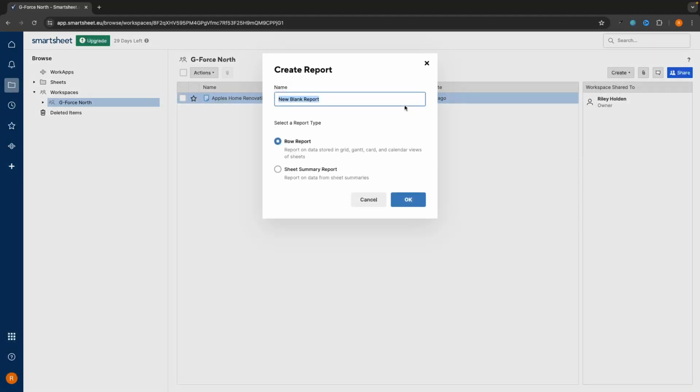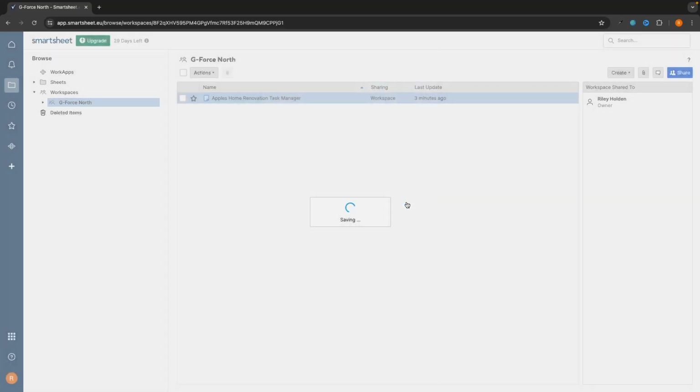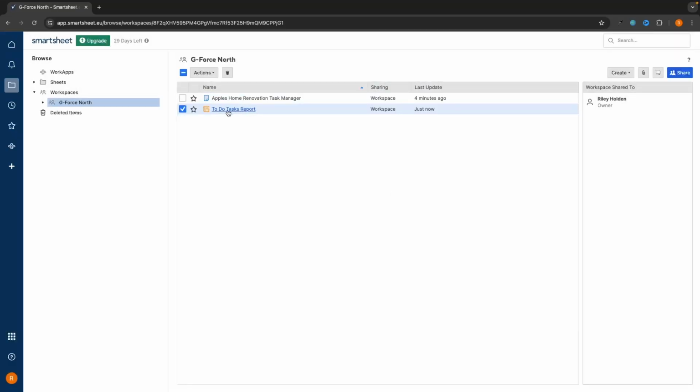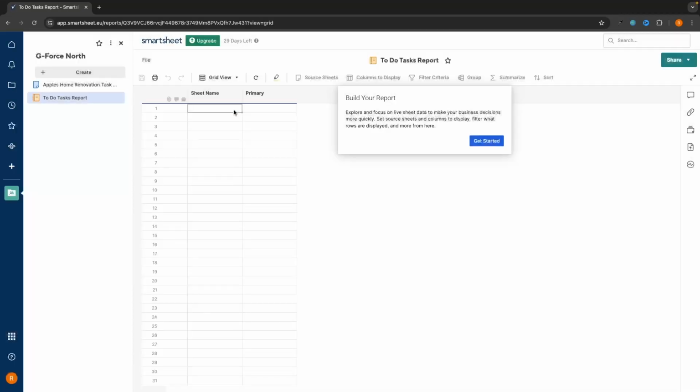Then for this report, I only want to see my to-do tasks. So I'm going to title this To-Do Tasks Report, just like this. And then we can click on OK. And in here, this is now going to create that report. So we click in, and this is where we can build out the report.